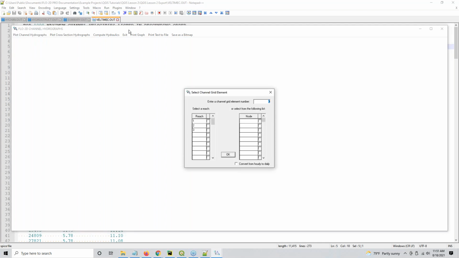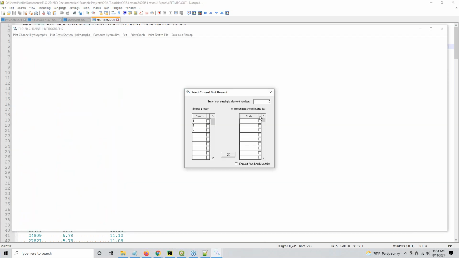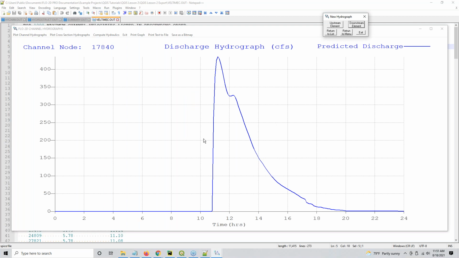In this case, I know the number I want to look at. It was, hang on, 17840. So I can just put that in there. Click OK. And you can see that I don't have any instability here. Nothing wrong with this. Indeed, my peak is happening right when my Vel time C is reporting it. So I don't have any problems with that velocity.